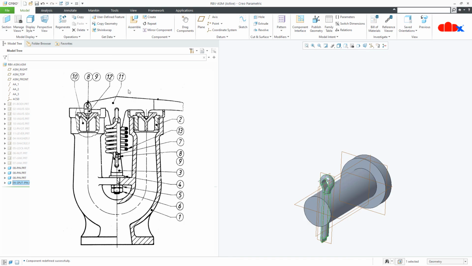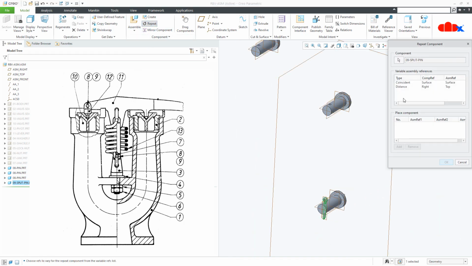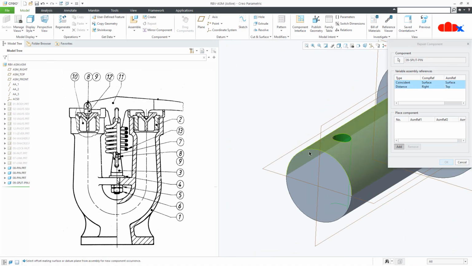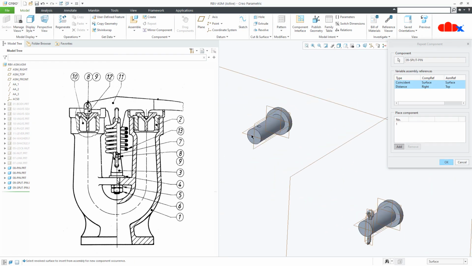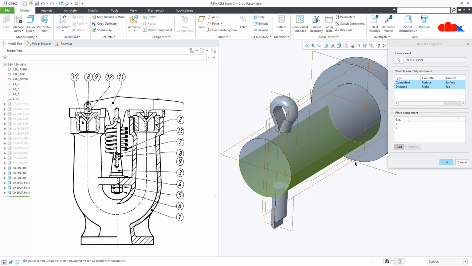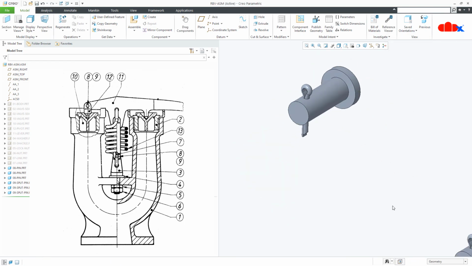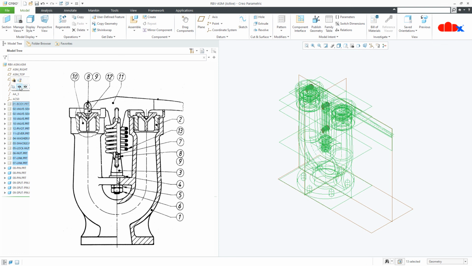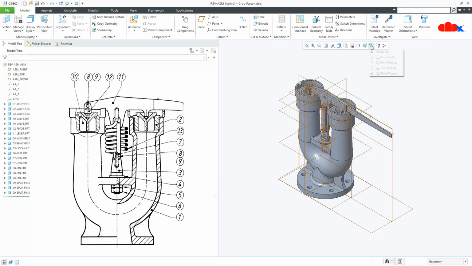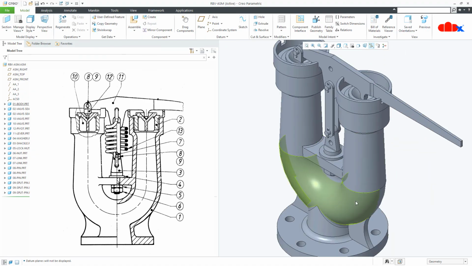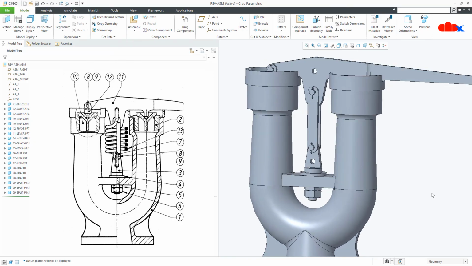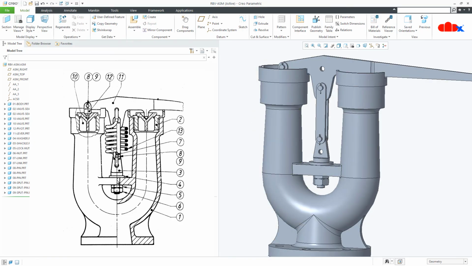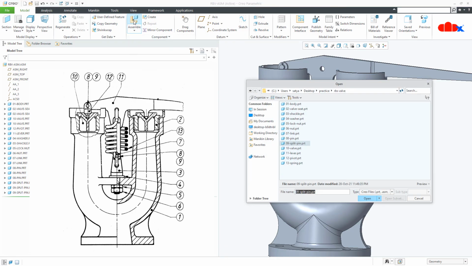I will repeat this part. So I'll select this face and this datum plane, this face and this datum plane, and I'll say OK. Now I will unhide it and I will switch off the datum plane. So the last part is this spring. So go to assemble, select this spring, open.